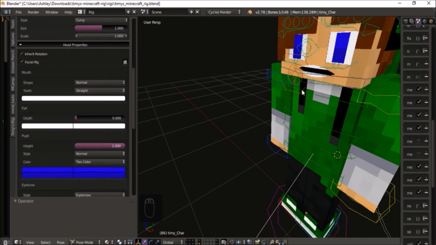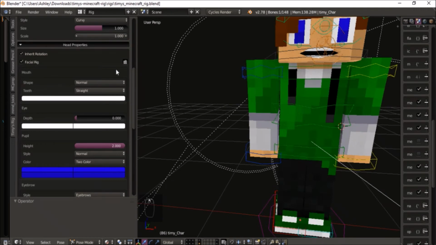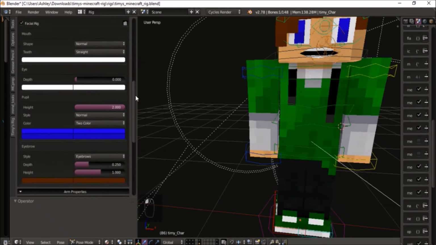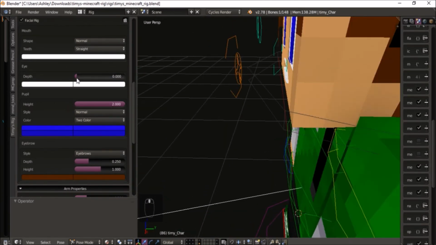Straight. There we go. You can change the teeth color if you want to. White teeth are better than yellow teeth, but it's up to you. And then now we're going to go to eye depth. We'll just change the eye depth, exactly what it does. So here's the eyes, just the eye depth, as you can see.